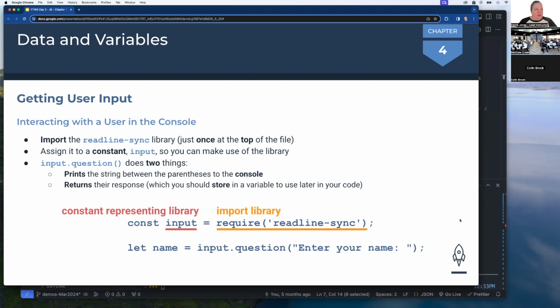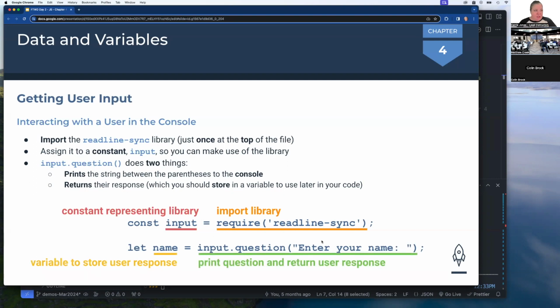So that's how you import the library. And then to actually use input, you can declare a variable to store that response because it is going to return something. And then use the assignment operator and evaluate this expression, input.question, and then just say, enter your name. So it's going to print, enter your name in the console and wait for the user to actually type something in and hit enter. And then when they do that, it comes back and it stores that value in the variable name.